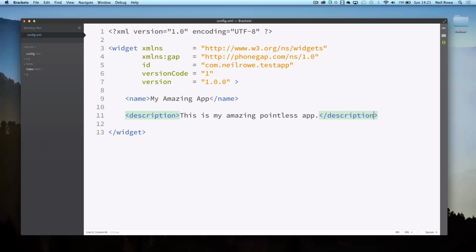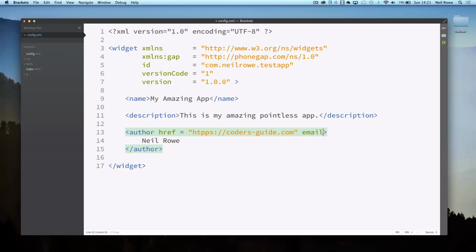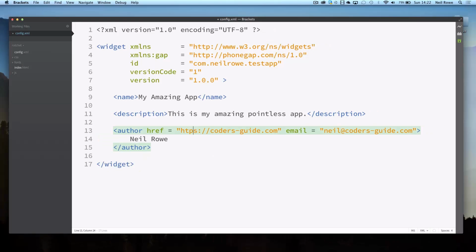On the next line, we are going to create an author tag, and inside of here, you're going to put your name. So I just put my name there. Then in the author tag, we're going to have an href and set this equal to your web address, so I'll put https://coders-guide.com. And then you could put your email address as well, so mine is neil@coders-guide.com. And I've just made a mistake here, https.